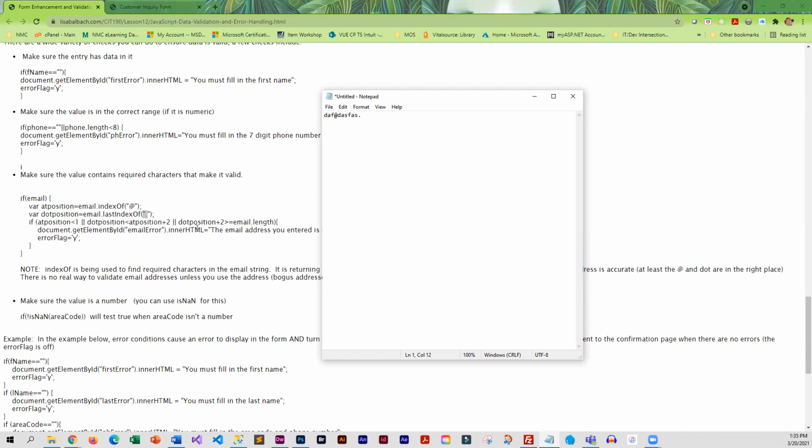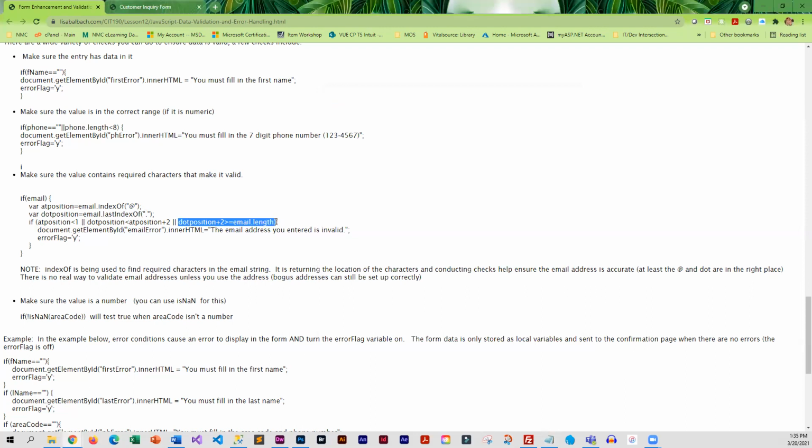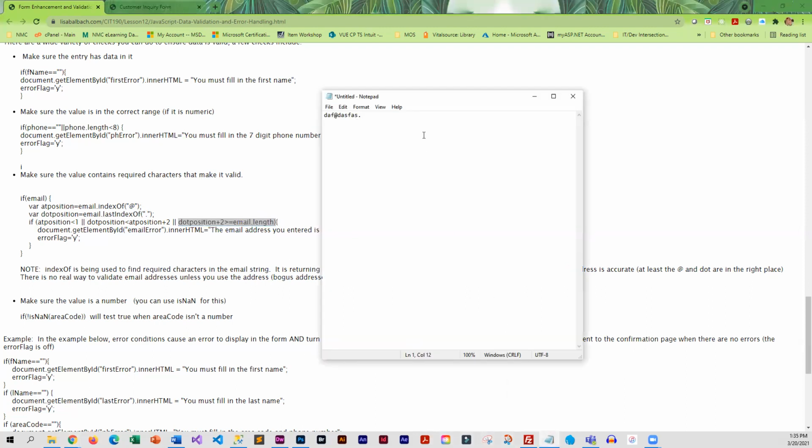Then the third thing it's checking is to make sure that the dot position is not at the end. So what I have right now would actually flag this third error. That would be a problem because you cannot have the dot position at the end. So you need something like that, or at least 3 characters after the dot. So that's the formatting it's checking for.